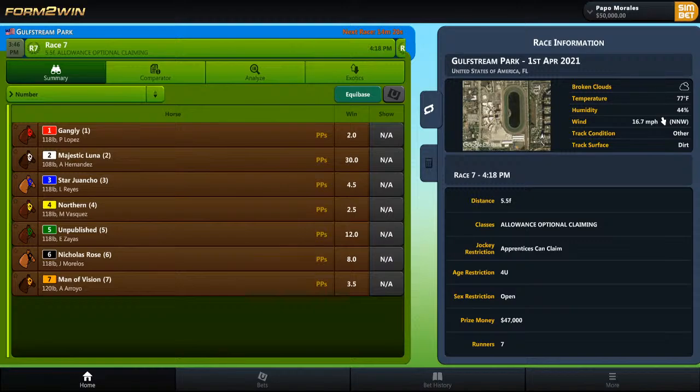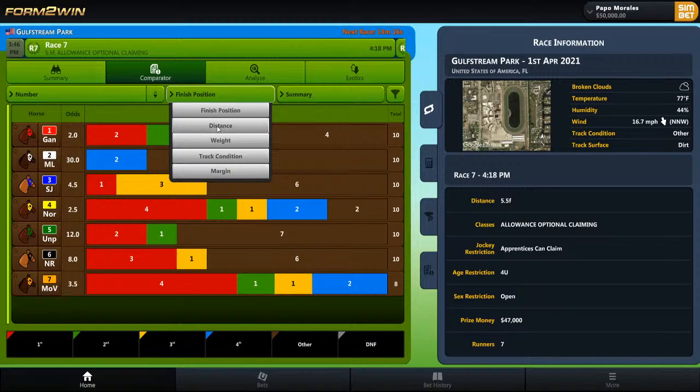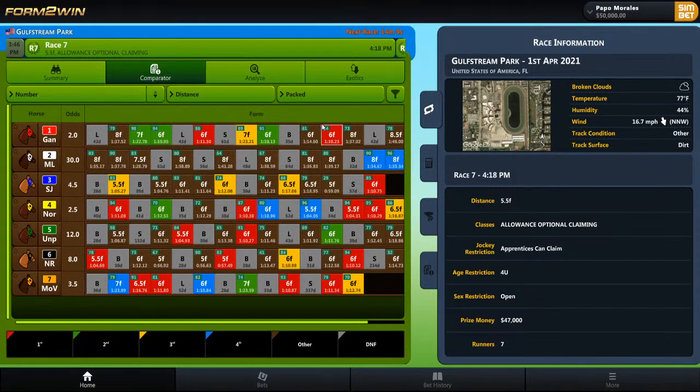And what I like to do first is hit the comparator tab up here and go ahead and change it from finish position to distance, and then from summary to packed. What that does is give you basically the past performances or how the horses ran color coded for all their starts. Their most recent race is always to the left of the screen by their name. So this horse finished off the board, brown. We color code everything. So brown is off the board, red is first, green is second, third is yellow, and fourth is blue. So this just gives you a quick summary.